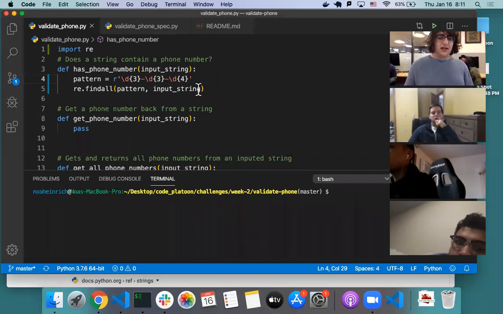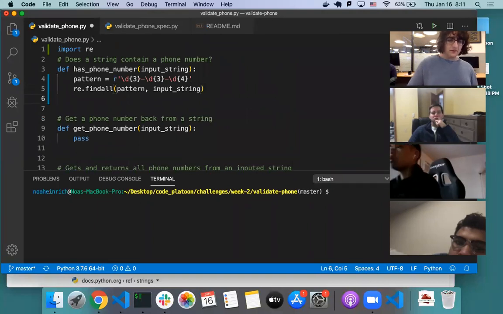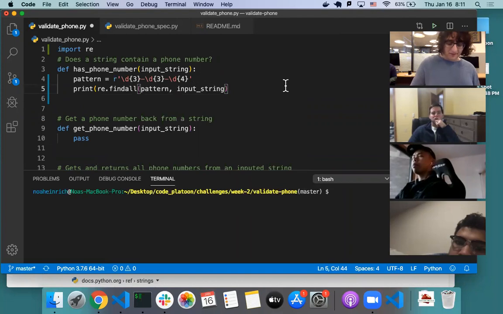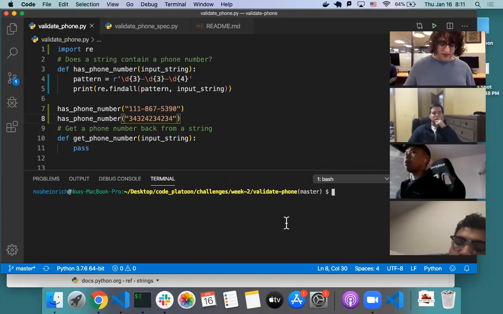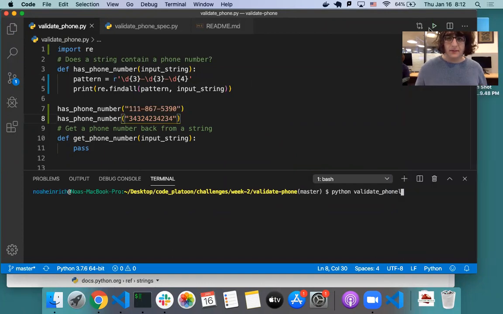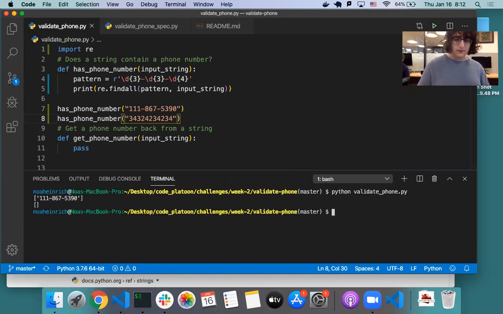All right, so we have re.findall with the pattern and the input string. So we can actually print this out and see exactly what we get. So now I do a phone number. Let's do one that should be a match, and one that isn't. Let's see what happens. So if I run validate phone in Python, one sec. There we go. So one gave us an array with the matching number, and one gave us an empty array.